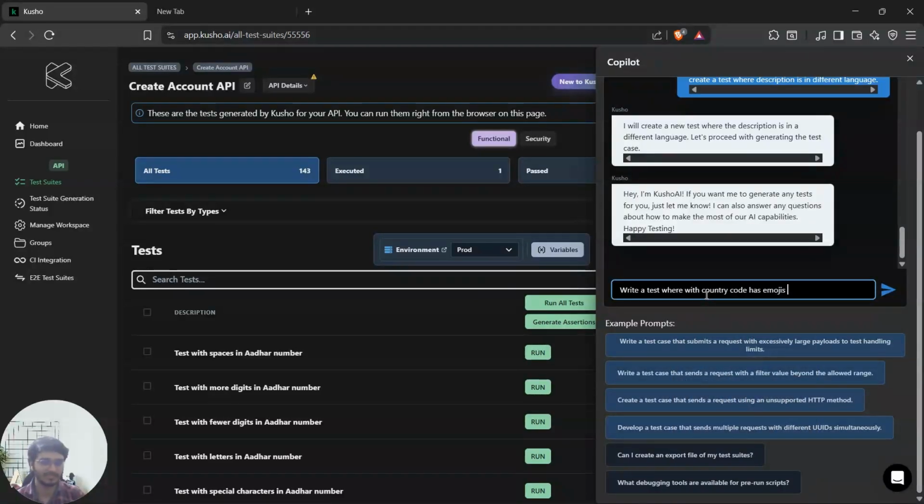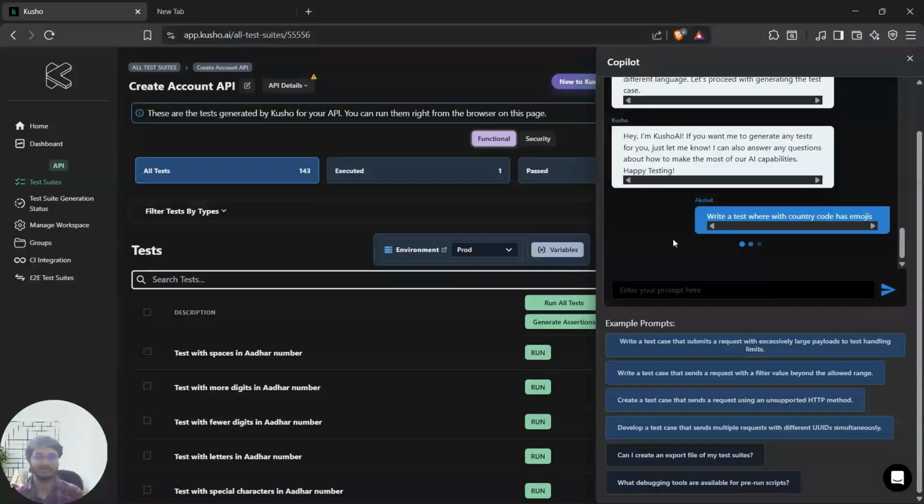I have this prompt ready. Write a test where the country code has emojis. So I will just click on enter, and within a couple of seconds it will create a test where the country code has, for example, some emojis in it.